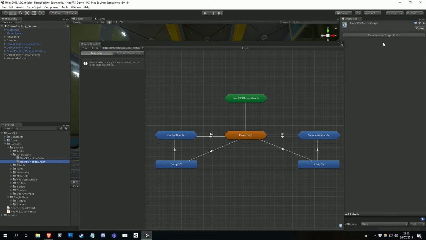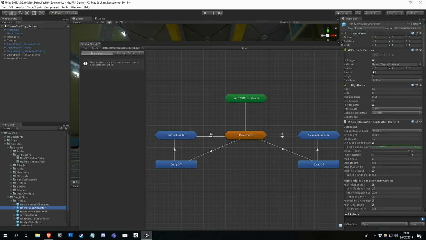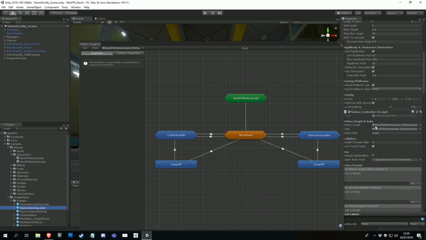Selecting a motion graph asset in the project, or selecting a game object with a motion controller component that references a motion graph, such as the demo solar character prefab, will switch the graph that is currently being edited. You can also select character in play mode to see the graph updating as the character moves around and switches states. Right, so let's run through the editor and how to use it.